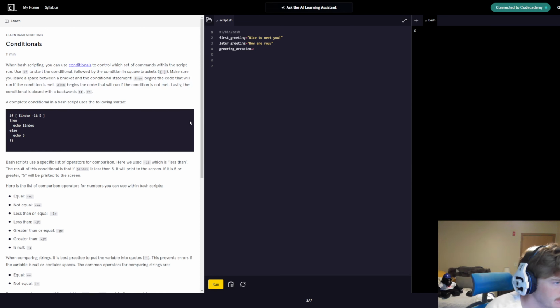All right, conditionals. When bash scripting, you can use conditionals to control which set of commands within the script run. Use if to start the conditional, followed by the condition in square brackets. Make sure to leave a space between a bracket and the conditional statement. Then begins the code that will run if the condition is met.